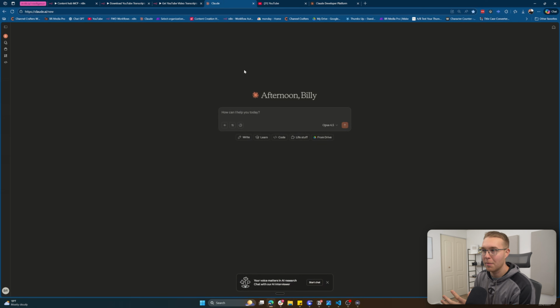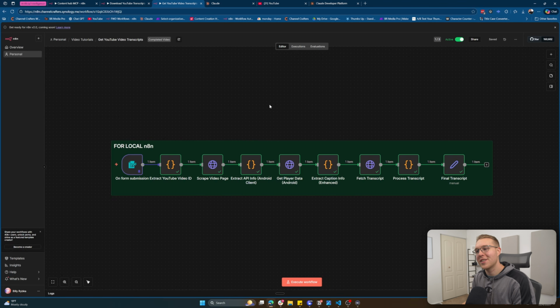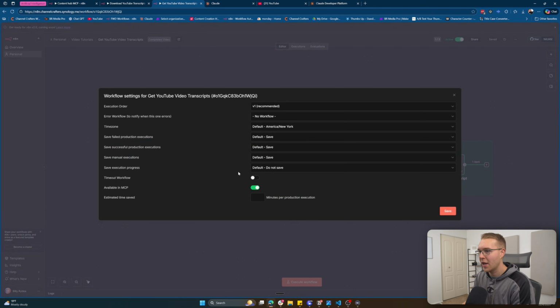So in order to see this problem actually occur, we need to jump over into Claude, because this is where most people are actually setting up this MCP. And I'm going to change over to Sonnet because, to be honest, I don't want to burn through all of my tokens for this. So I have this automation set up right here, and it's going to get any YouTube transcript completely for free. And by the way, if you want it, you can just download it in the description below. But anyway, this thing's available on the MCP. So under settings, I have it available in MCP, so you can just see it.